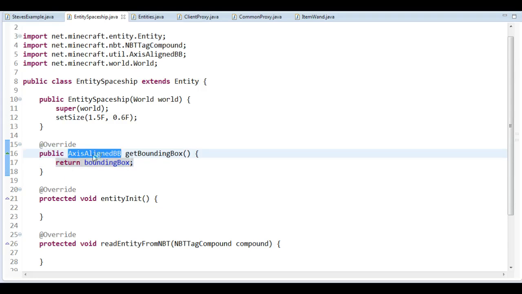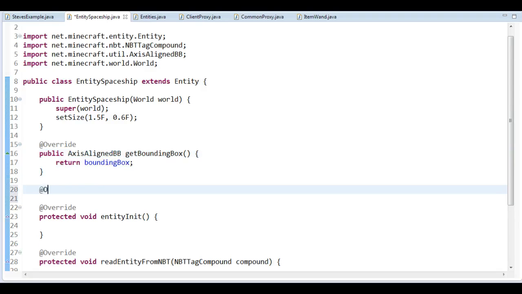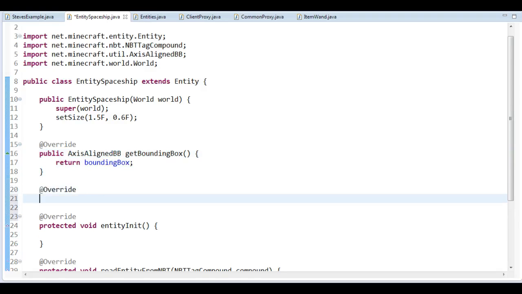AxisAlignedBB is basically an axis aligned bounding box. That means we have a bounding box that is aligned to the different axes in the Minecraft world. That's just what it's called, so it doesn't really matter too much. After that we also need to define another method that also returns an axis aligned bounding box, getCollisionBox. So we want to know how this entity collides with another entity.